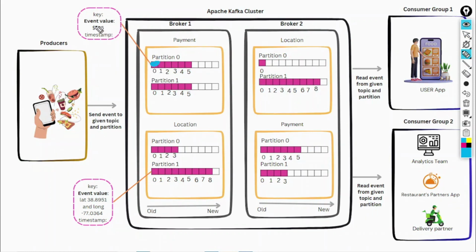This event information, as you remember from the beginning of our video, where we said an event is something that happens in your business, and payment is one example. When we order the food, we make the payment, and that's an event. So the value of that order plus some other metadata, for example timestamp, key, and other things, are stored in this partition.